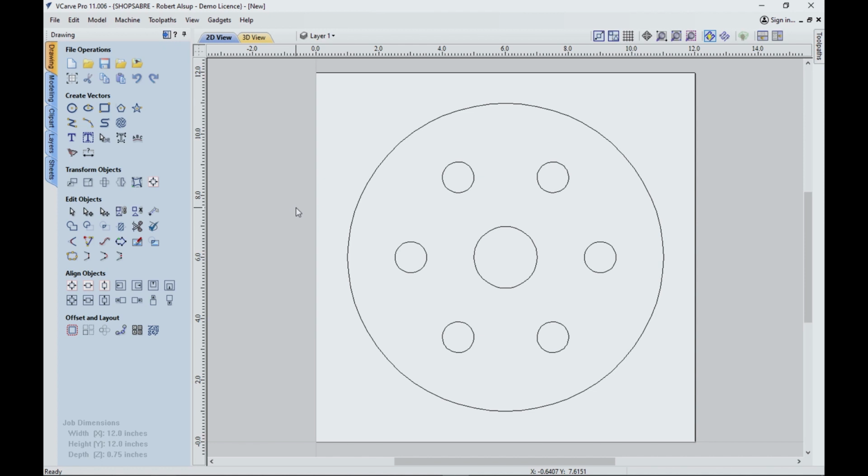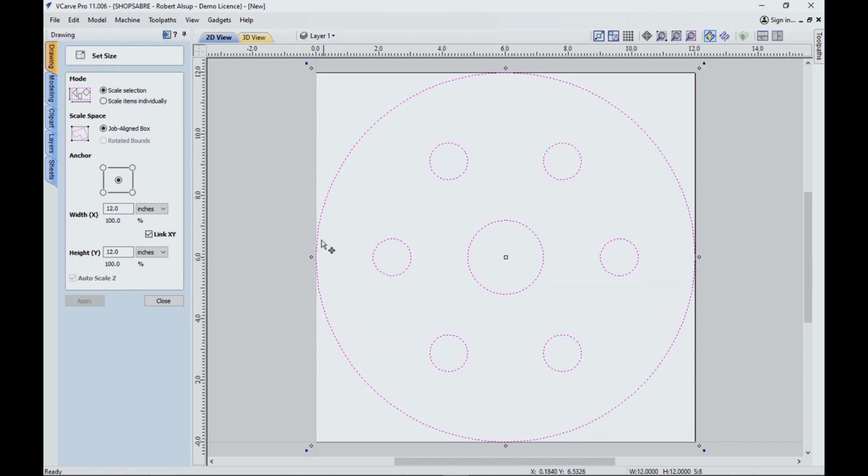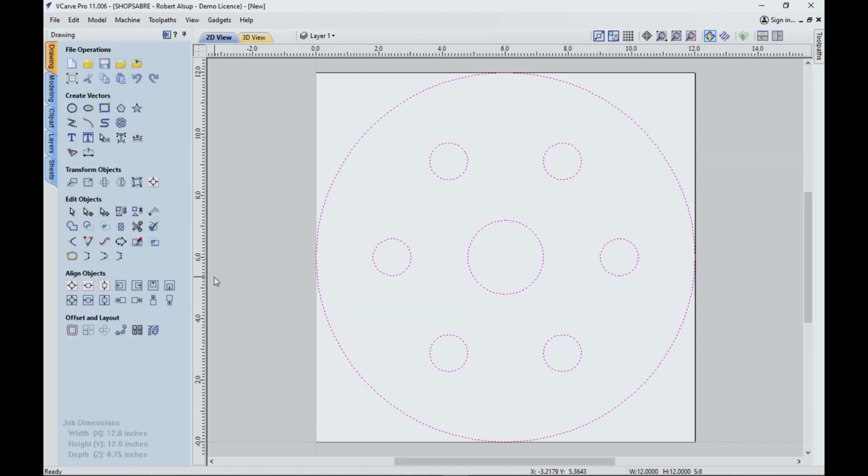The final new feature I want to look at in VCarve Pro 11 has to do with scaling, and it seems really simple. But if you do a lot of this, it's nice. Now, let's say, for instance, I wanted to change this flange, and I would go over here and scale it, and I say, okay, I want that to be 12 inches instead. That's fine, but now the holes are the wrong size. All right, so let's undo that.